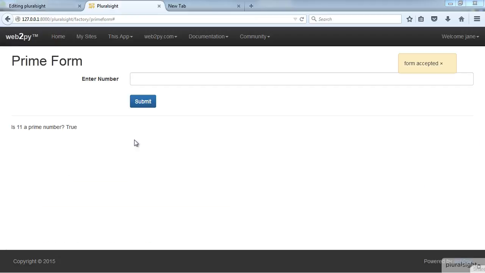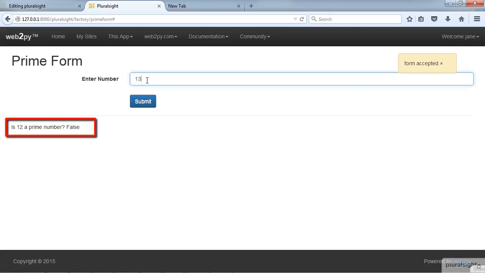And so now I'm at the form, and I have the option to enter a number. So let's just go ahead and enter a simple number like 12, and we get the results: is 12 a prime number? And the answer is false. Let's use 13, another small number. We do know this is prime, and we get the appropriate result.